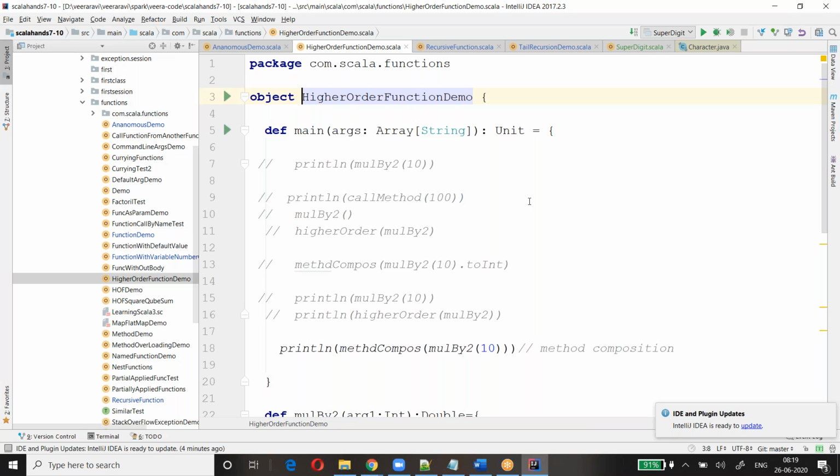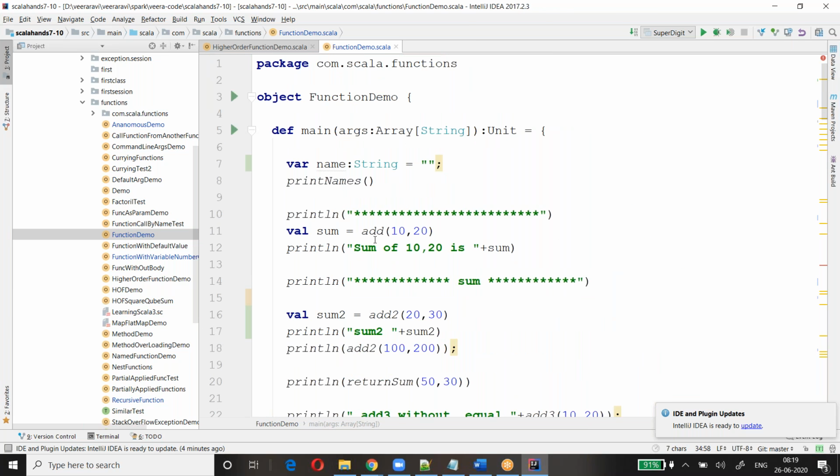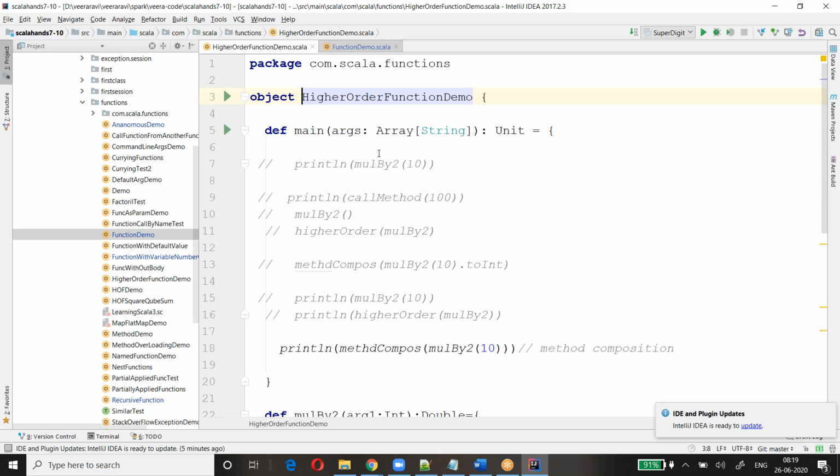Try to remember, guys. Let me close other files. If you take any function example, this is my function. I have written a function called add. It is taking arguments or parameters, variables as arguments, right? But when it comes to the higher order function, a function either takes a function as an argument or returns a function.